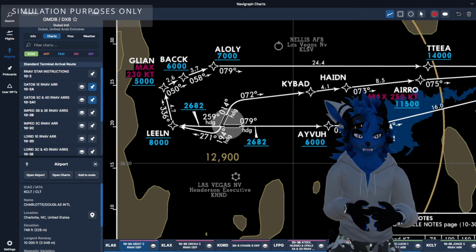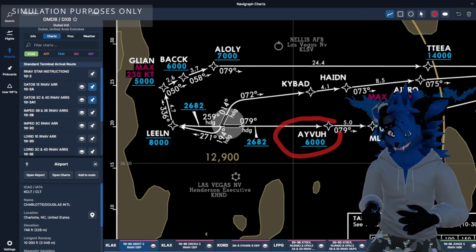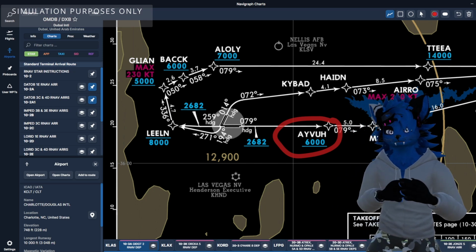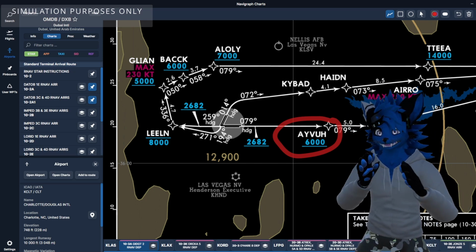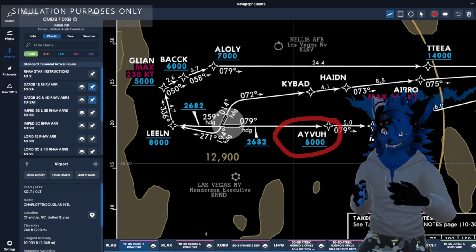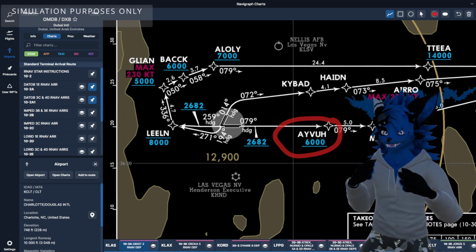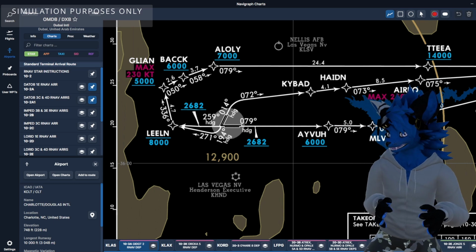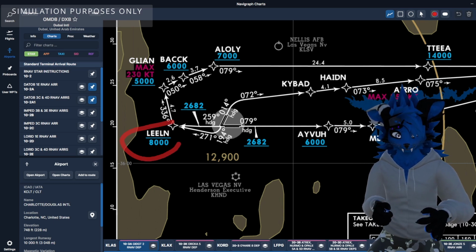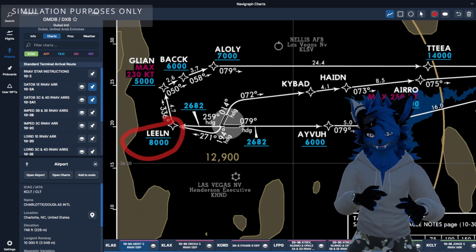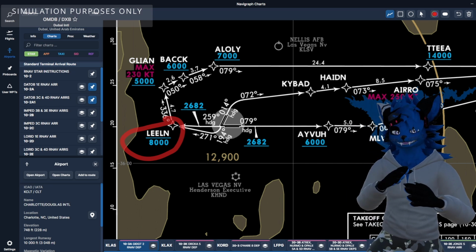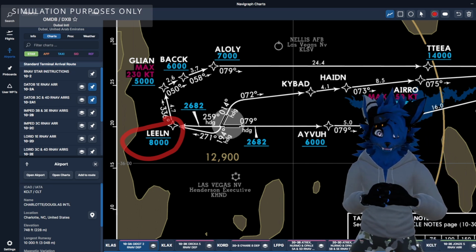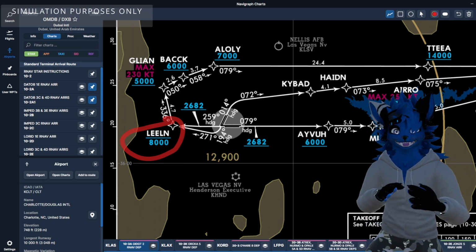So the first restriction we'll take a look at is AVA, right down here. You're going to see AVA has 6,000 above that line. So if your altitude is above that line, it means you need to be at or above that altitude. So when we cross AVA, we need to be at or above 6,000 feet. If we take a look at Leland right over here, you're going to see 8,000 feet beneath that line. So if the altitude is beneath that line, that means we need to be at or below that altitude. So when we cross Leland, we need to be at or below 8,000 feet.